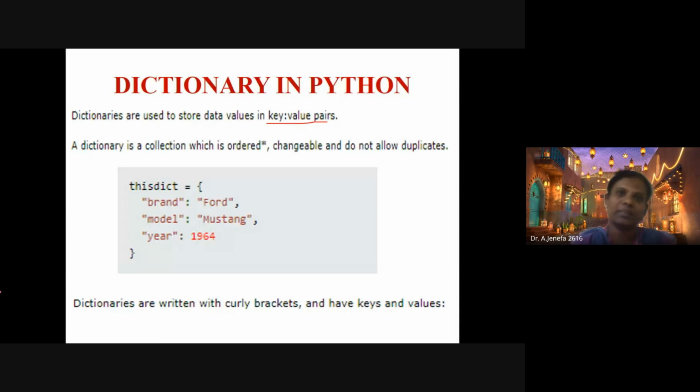In the previous cases, when we took a list, tuple, and set, all the multiple values are assigned to a list variable, a set variable, or a tuple variable, separated with commas. In a dictionary also, all the values will be separated with commas, whereas each value will be assigned with a key and value pair. A dictionary is a collection which is ordered, changeable, and does not allow duplicate values. You cannot store the same value again in the dictionary.